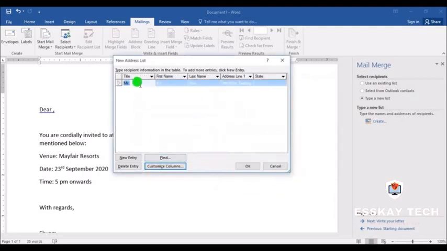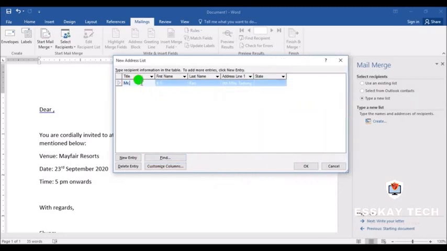Now these are the only fields that I have. So Mr. K.S. Rao, 6th Mile, Tadong, Sikkim. Then after that, if I want, I can insert another one also. Mrs. Deepa Rani Basnet, Rumtek, Sikkim.